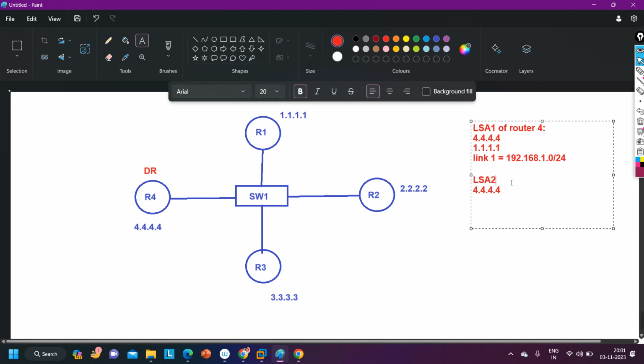Network LSA. Yes, very good. The link ID is the IP address of the DR router, that will be 192.168.1.4. I am talking about the previous scenario. In the last class, we discussed this scenario. This is the IP address of router 4, and this is the header. And inside the LSA2, what will be the information?